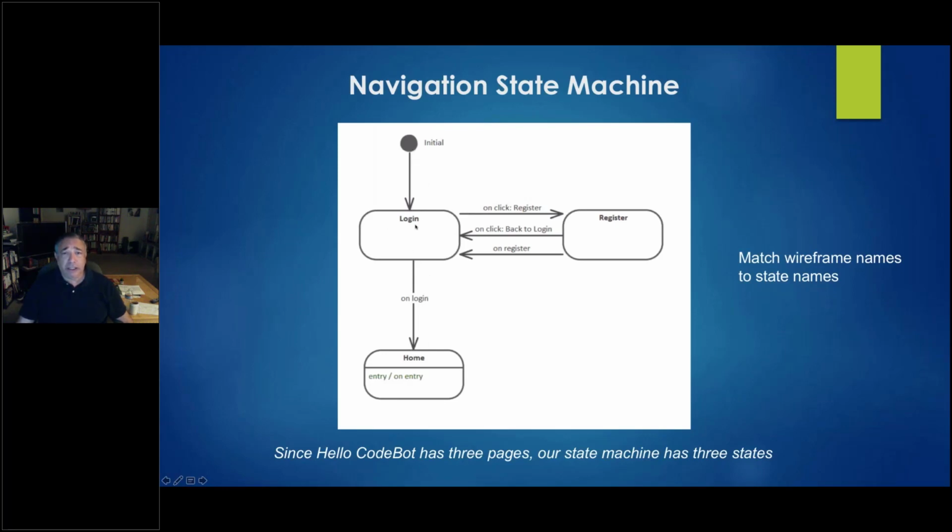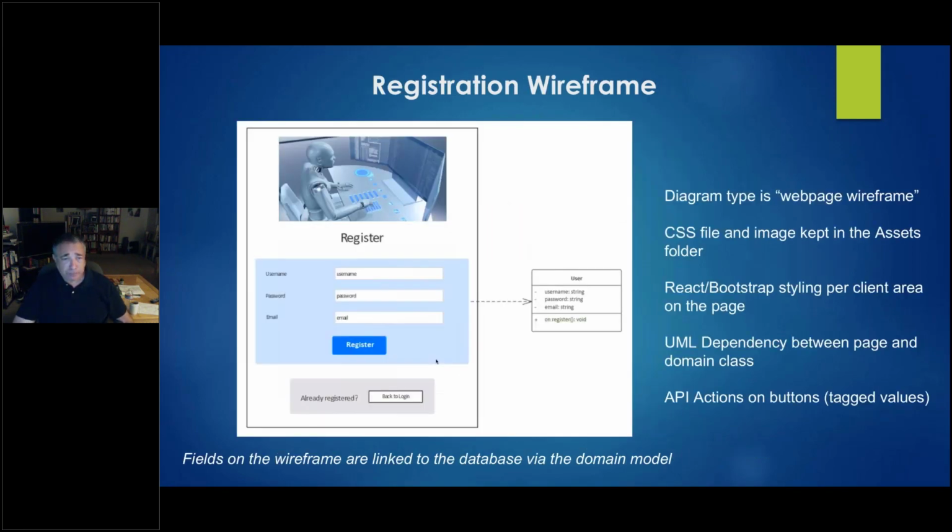I start out, I go to login. I can bounce back and forth between register and login as much as I like. And then once I've registered and logged in, I get to see my home page. So that's our state machine. Here's our first wireframe. In Enterprise Architect, the wireframe diagram type is something called a web page wireframe, and that's available on the wireframing toolbox.